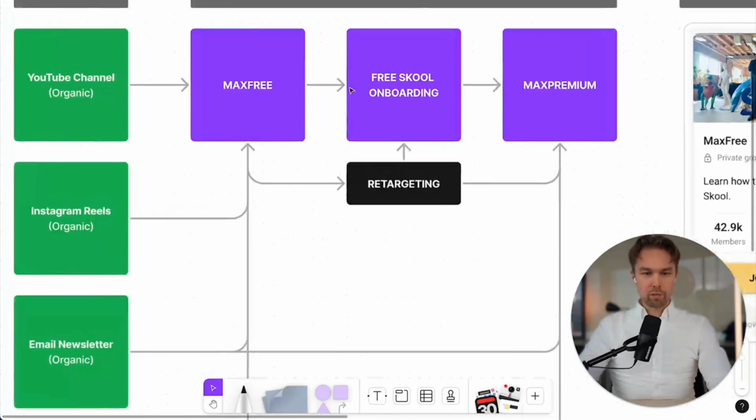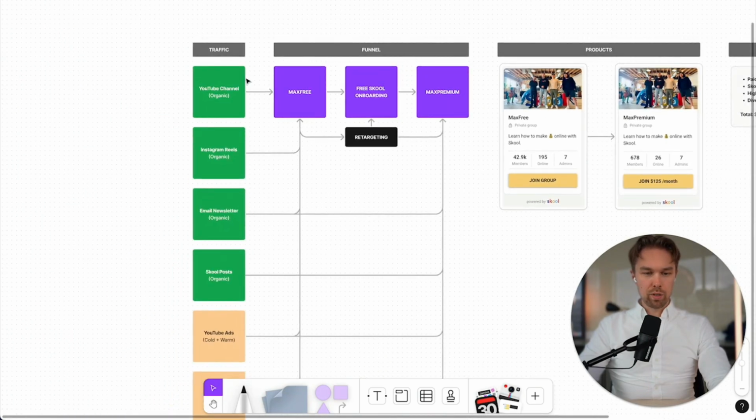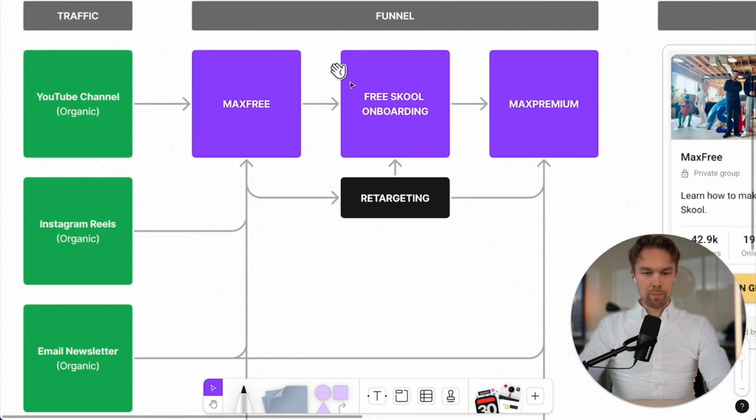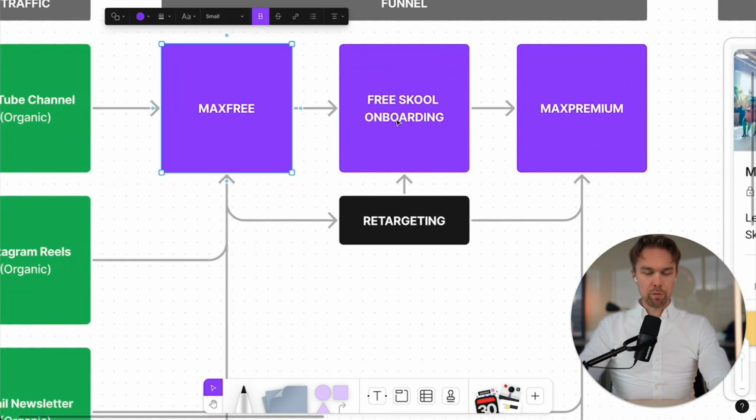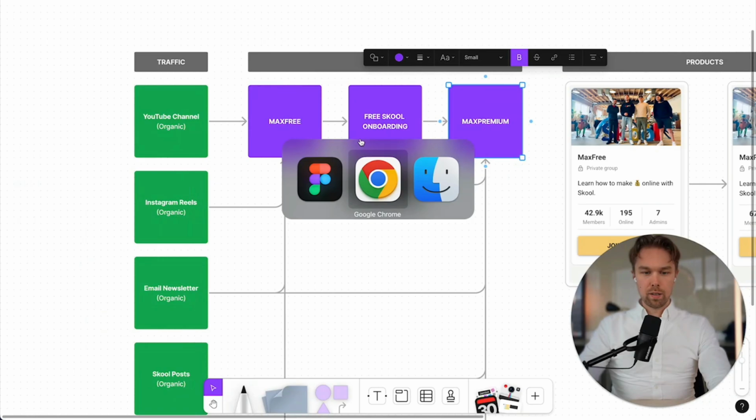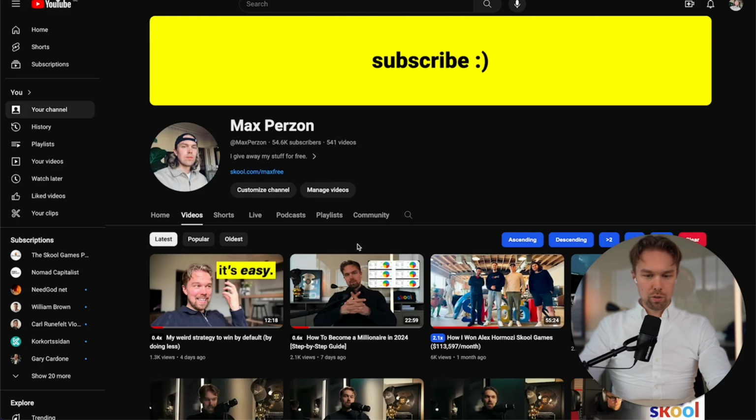And my funnel. I want to dive a little bit deeper into how I do my traffic right now, and then into how we convert people from a free community into my paid community. So if we start with YouTube, right?